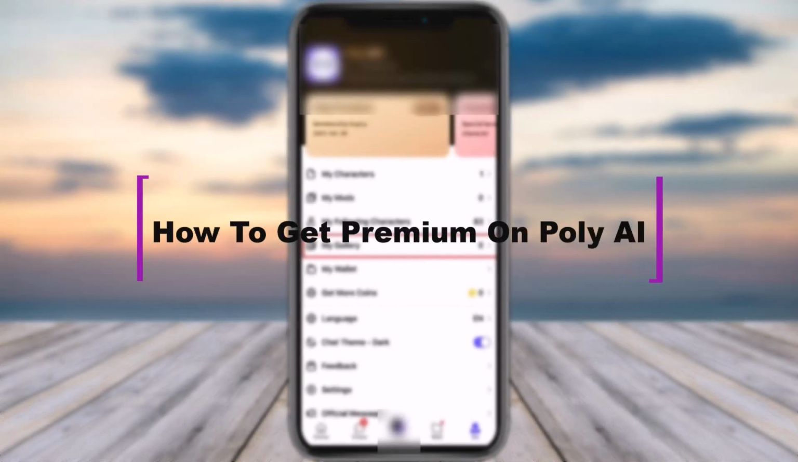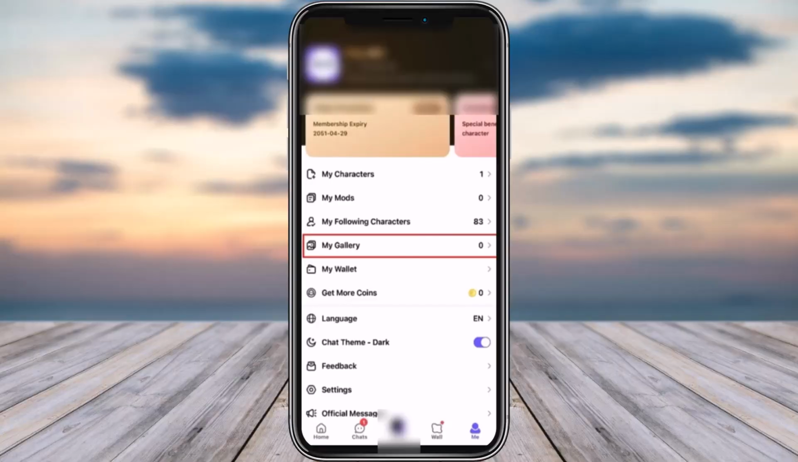In this video I'll show you how you can get premium on Poly AI.